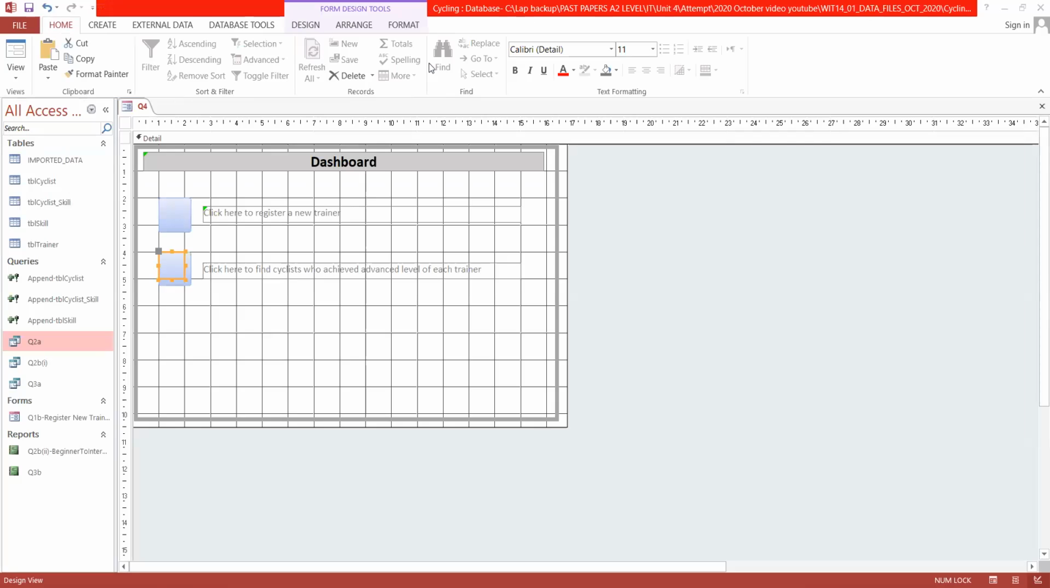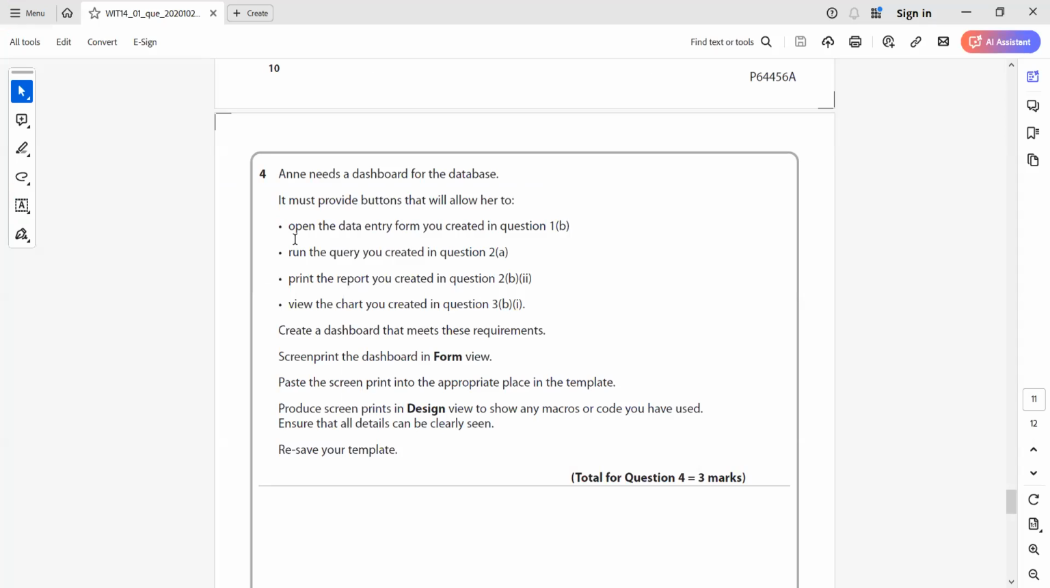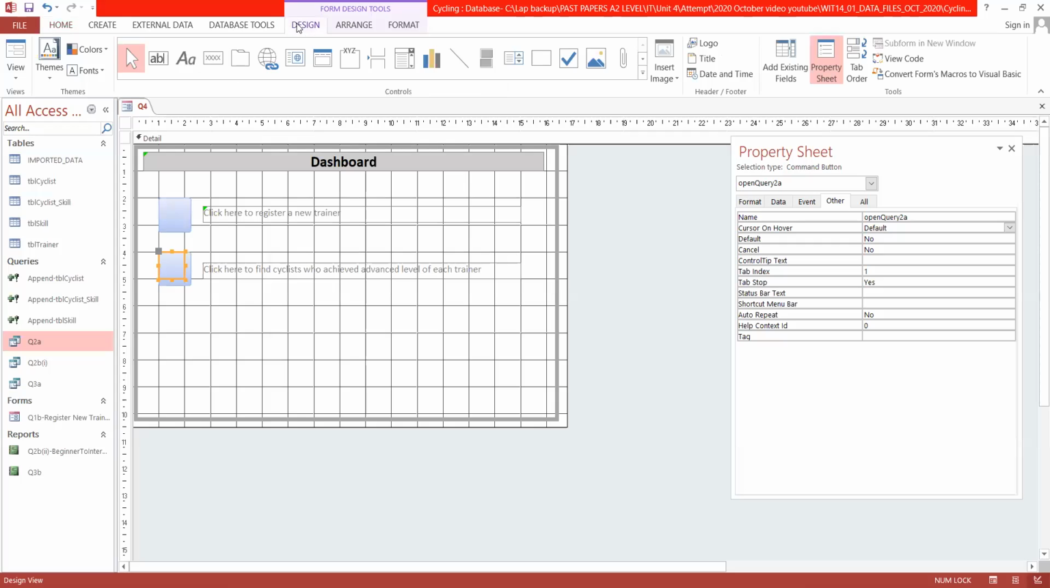And then they have asked us to, we did this one, we did this one. Print the report you created in question 2B2. So when doing this question, be careful because you might end up actually printing your report. I don't suggest you test it out like you would test the others, like open form or anything. But yeah, let's do the query.